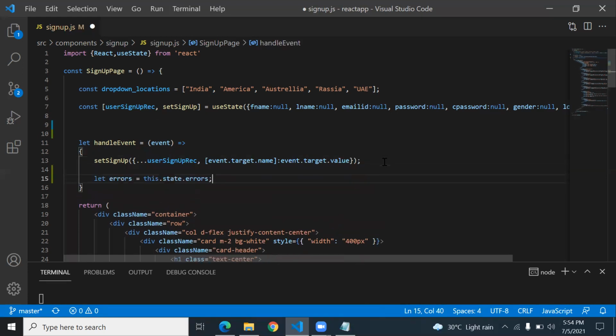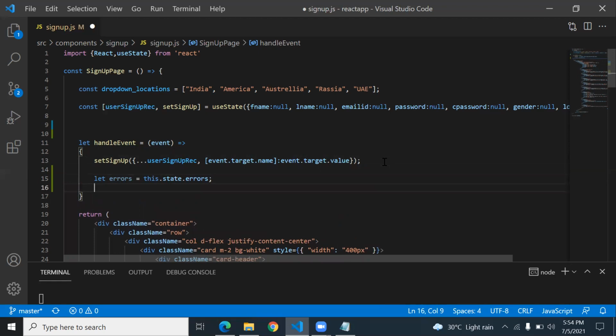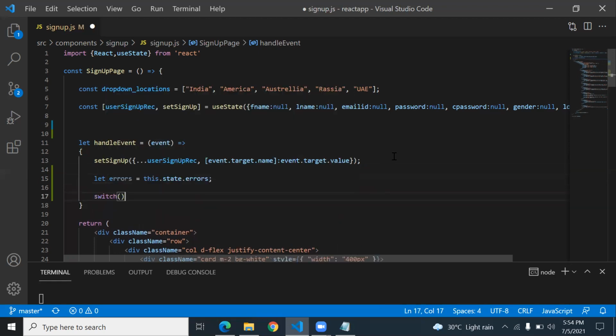Handle event is one function and it gets called whenever you type something in the text box. In the switch case, you can pass the value. If it is a text box, then only the switch case will work, right? As of now, what you can pass is event.target.name. Sorry, event.target.name.